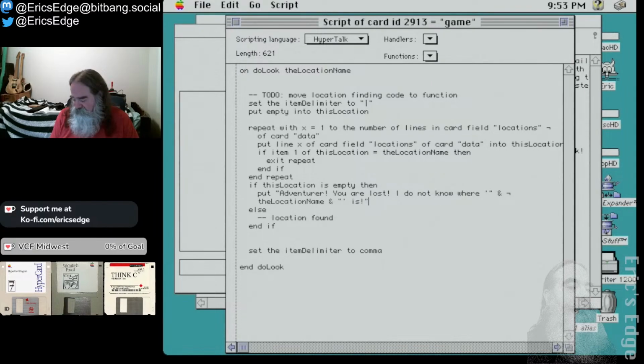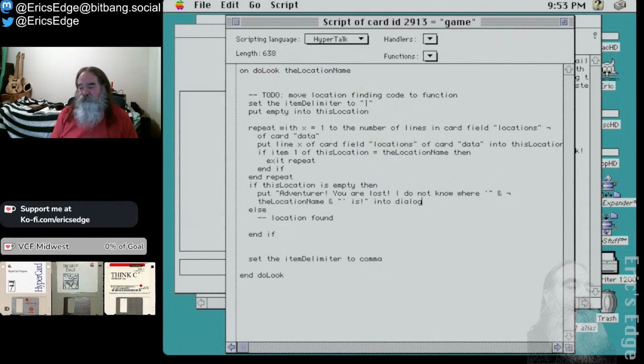So we'll show something. And the location was found. Oh, we didn't put it into something, into dialogue. Now, the dialogue's gotta go. Do like bad programmers add a ton of print hello to prep.